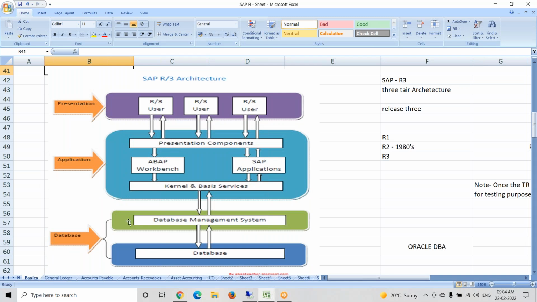One is the presentation layer, just like what we saw yesterday. SAP GUI access, IMG, everything comes under the presentation layer. In the application layer, in the backend, there will be coding. Everything will be done by ABAP, or you can say the ABAP Workbench. So let me show you how the coding looks.